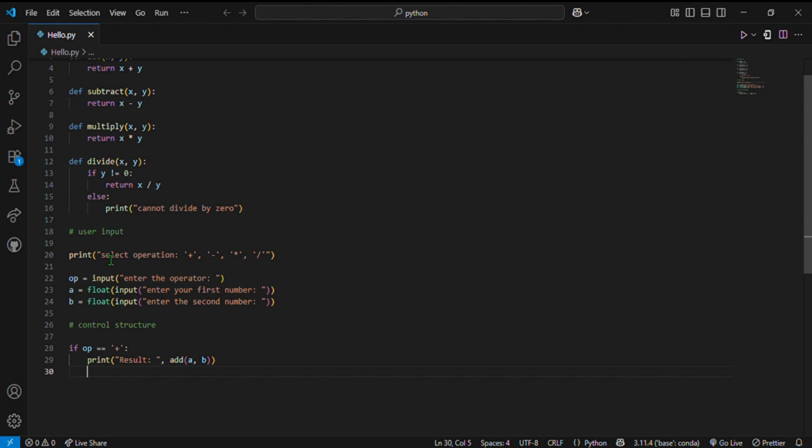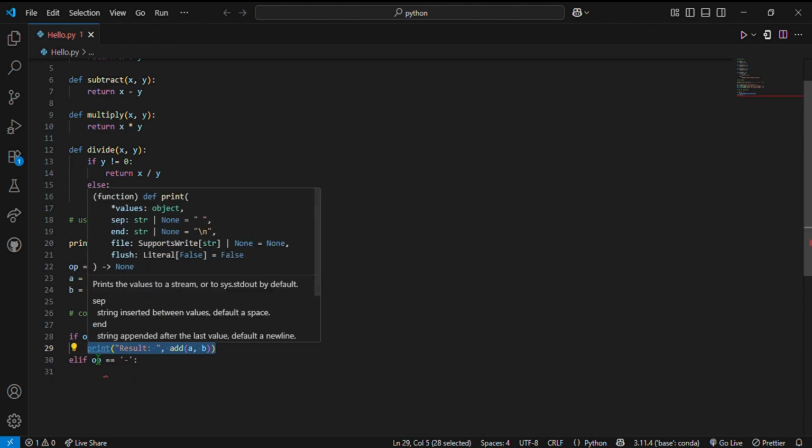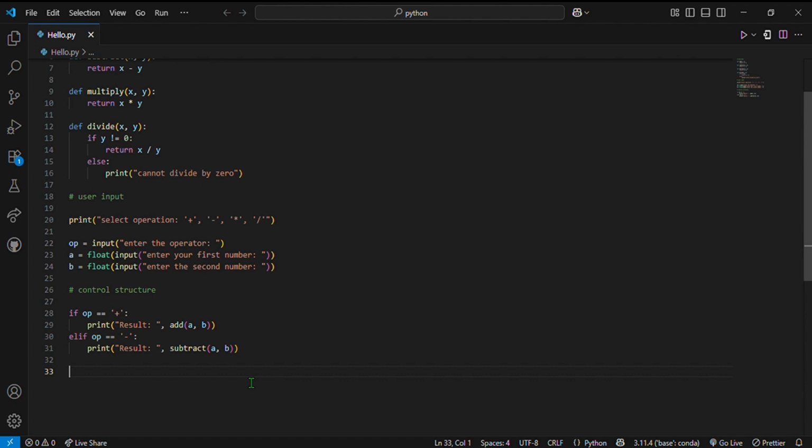Now elif op equals minus. So what if the user selects minus? When the user selects minus, it will go into the elif. So in the elif, I am writing elif op equals minus, and I am printing the result, and I am going to call the subtract function and put the parameters a, b.